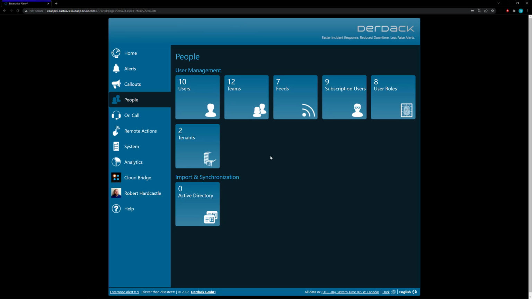So we have two different types of users inside of Enterprise Alert. We have your users, which are your normal everyday users who are inside the Enterprise Alert product, receiving alerts and responding back to those alerts with acknowledgments and closures saying that they're working on them or have fixed the issue of the alert. In addition to that, we have a second type of user called a subscription user.